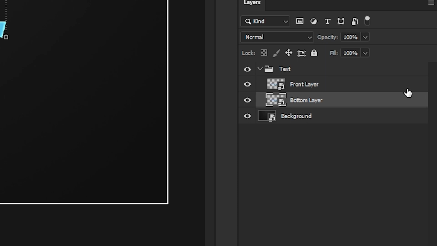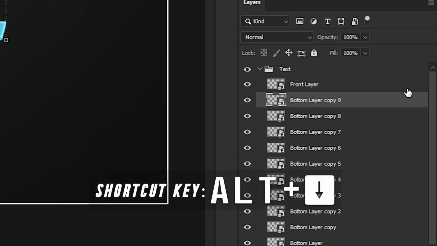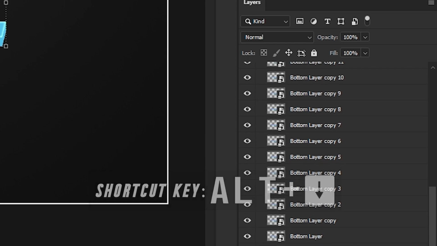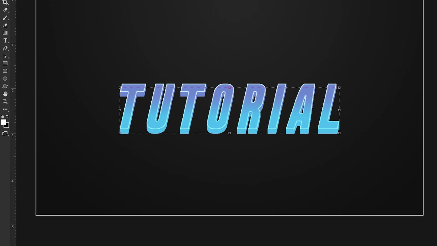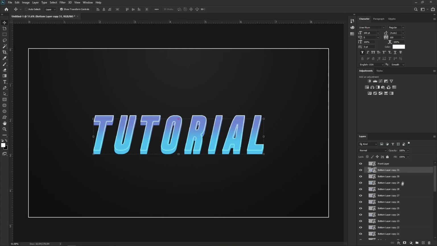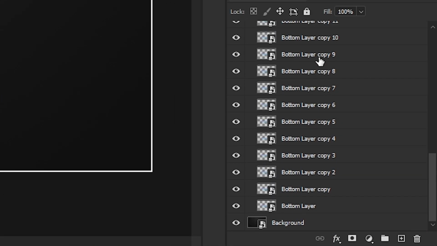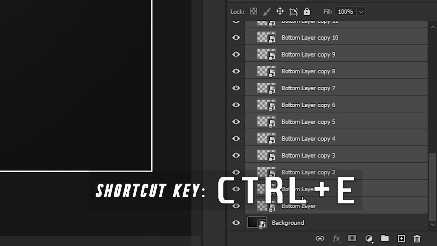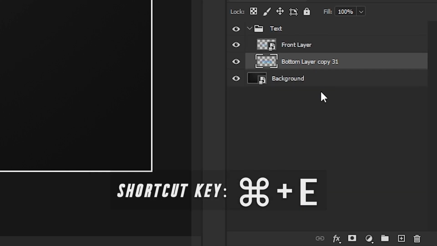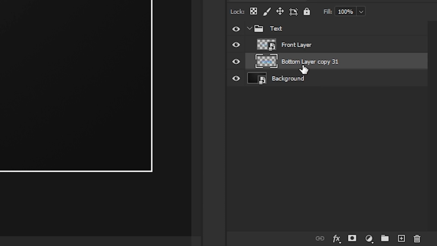You're going to want to select the bottom layer, hold Alt on your keyboard, and spam the down arrow key. As you can see, the more you click it, the more copies it makes going in that downwards direction. Next, you're going to want to merge all these copies into one. Click the very top layer of your bottom layer copy, hold Shift, go all the way to the bottom, and click the very last one. And then you're going to want to click Control or Command E to merge them together. And I'm going to rename this back to bottom layer.